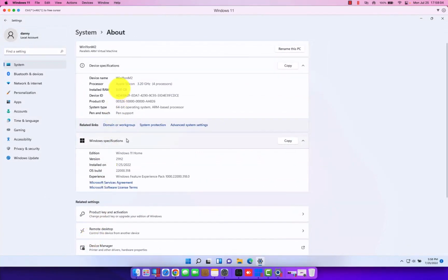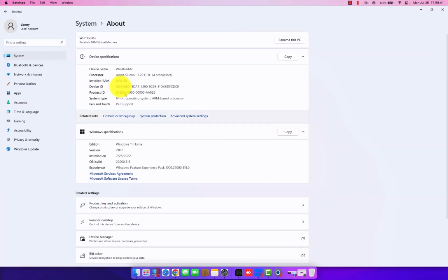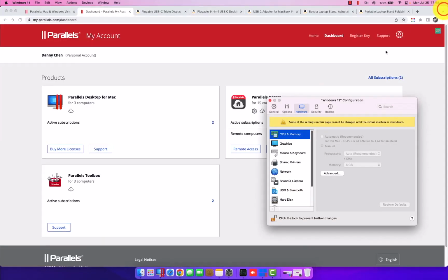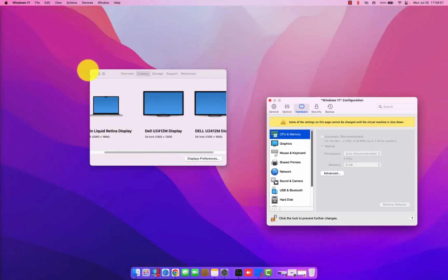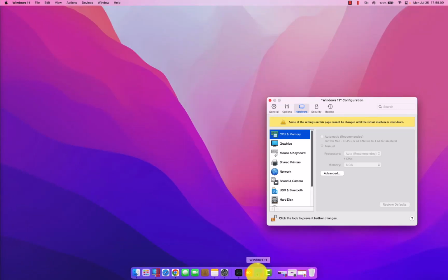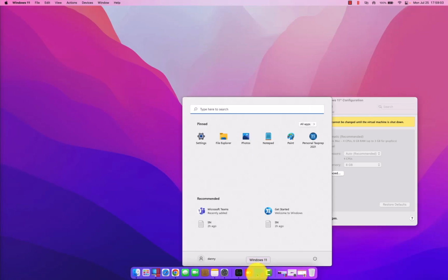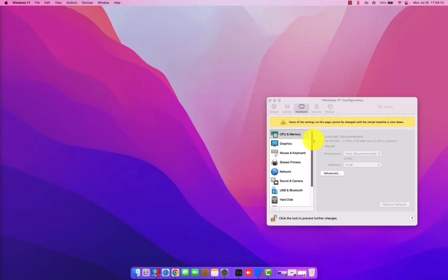Let me go to the about page here. I'm in the traditional Windows window mode. I can actually switch to Coherence mode, which is my favorite. I believe everyone loves Coherence mode because it makes you feel you just run the Windows apps on the Mac system directly, which is pretty much true. So when I have Coherence mode activated, what I can do is click on the start button, and then run some traditional Windows app on it.